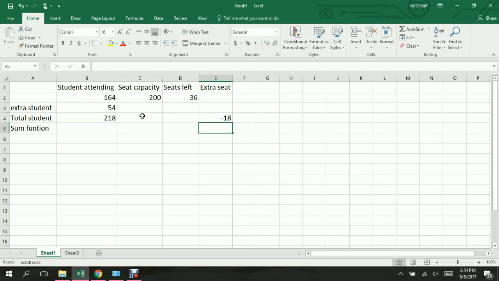When we solve the problem in Excel, we can change the number anytime and we don't have to do it again. For example, I change the number of students attending, like only 104 and 15 right here. And every number we changed updates right here, like the number of seats left is 50 and extra seat is minus 46.